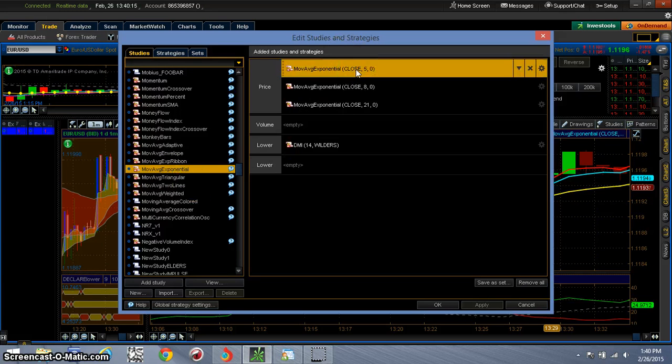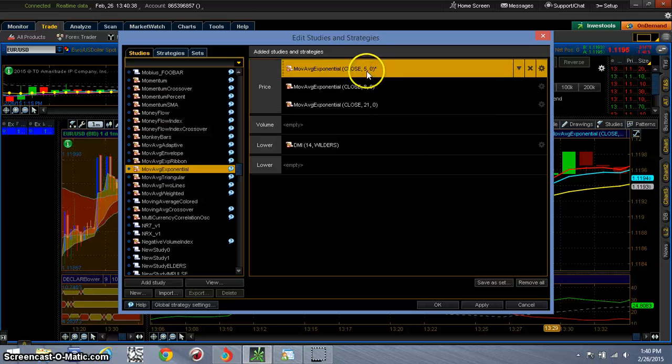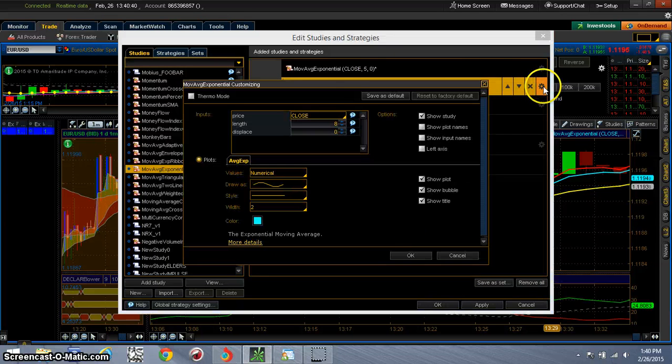The default setting that it's going to add, it's going to say close, comma 9, comma 0. So you just go in here, hit the gearbox, and you're going to make one of them length 5, and then make that one red. And this will say width 1. If you want the lines to be a little bit thicker, you can change that to 2. So you're going to make 1, 5. The next one, you're going to make 8 for the length.